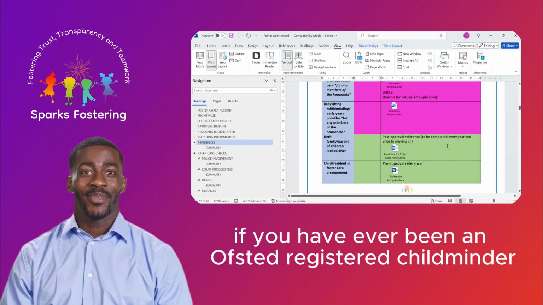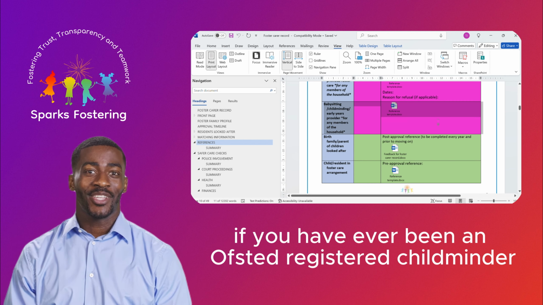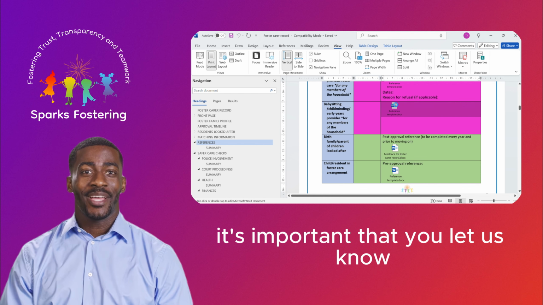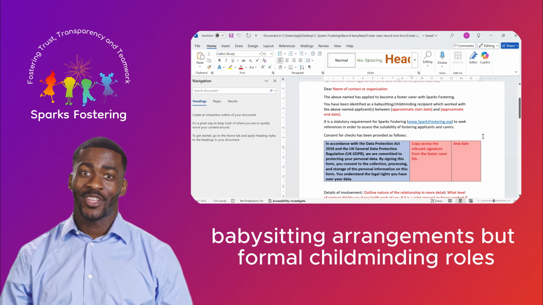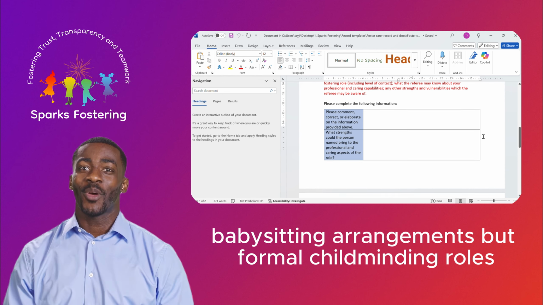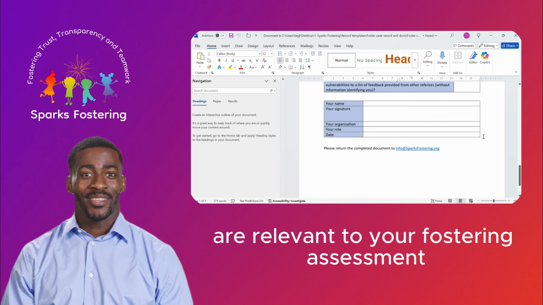Childminding. If you have ever been an Ofsted-registered childminder, it's important that you let us know. We do not need to know about informal babysitting arrangements, but formal childminding roles are relevant to your fostering assessment.